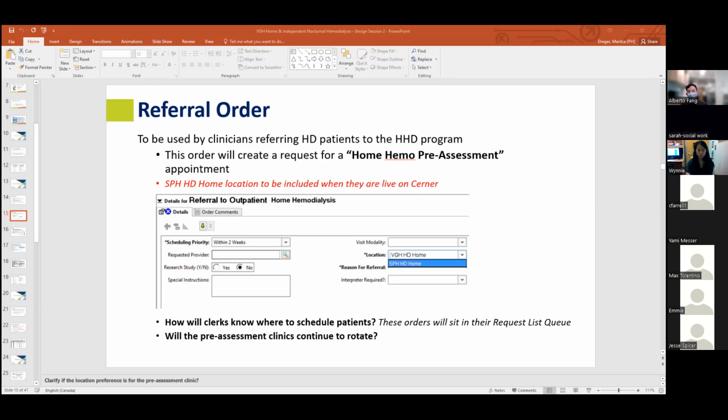November? Yeah, because we're doing all of the design enterprise-wide, but the build right now, the project is committed to ensuring that VGH is ready to go in November with Cerner. Okay, because the discussions we've had here is that we're planning to start the home hemo here as of September.